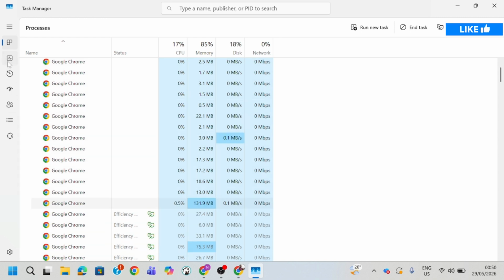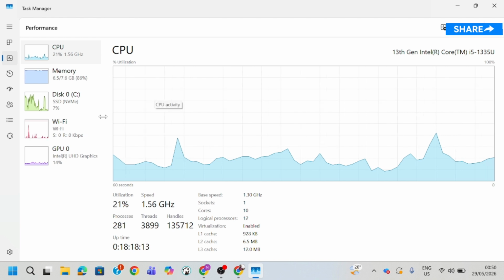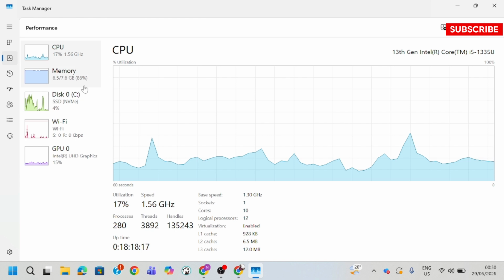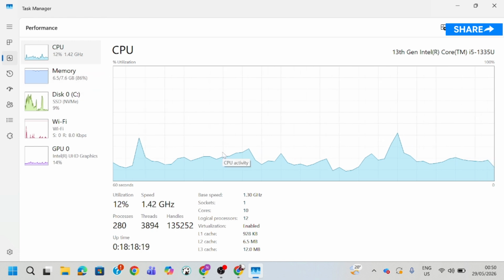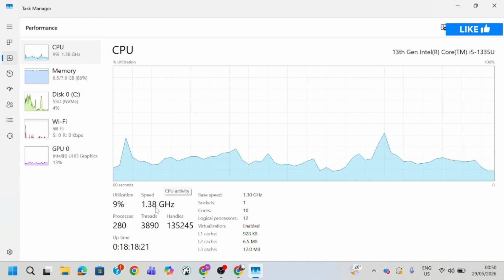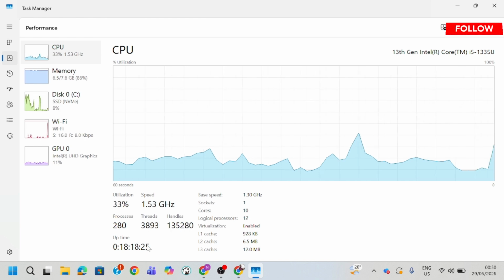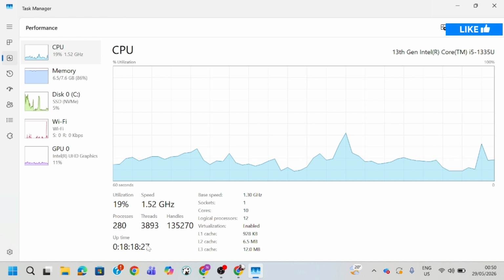But again, this is just to clearly show you that there are more abilities, more things you can quickly check when it comes to the task manager, and for you to be able to monitor more of the performance of your laptop.